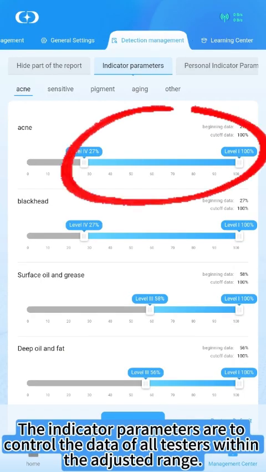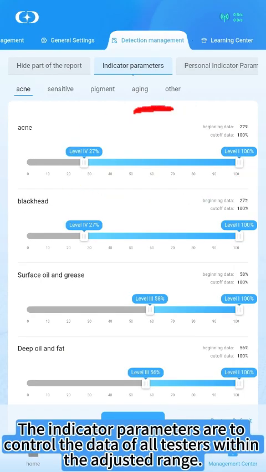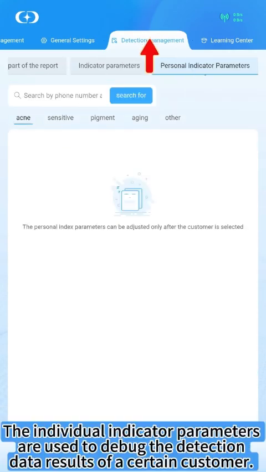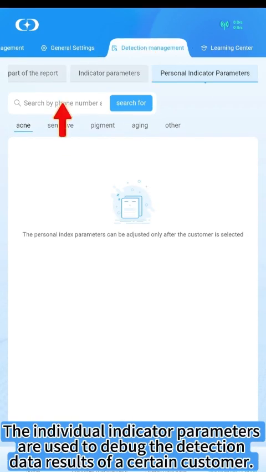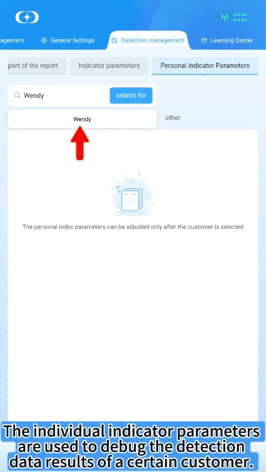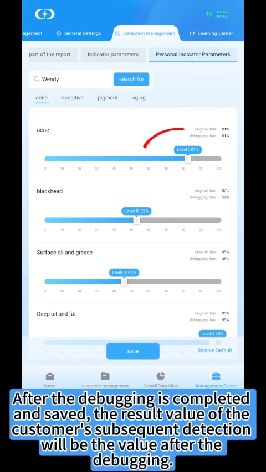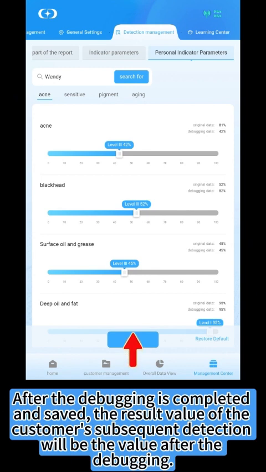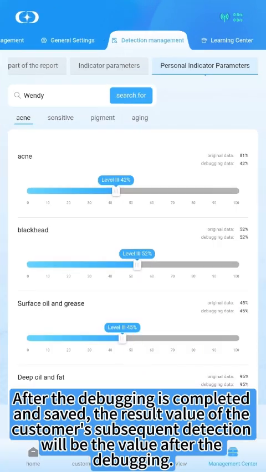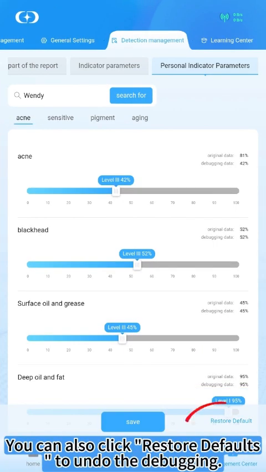The indicator parameters are to control the data of all testers within the adjusted range. The individual indicator parameters are used to debug the detection data results of a certain customer. After the debugging is completed and saved, the result value of the customer's subsequent detection will be the value after the debugging. You can also click Restore Defaults to undo the debugging.